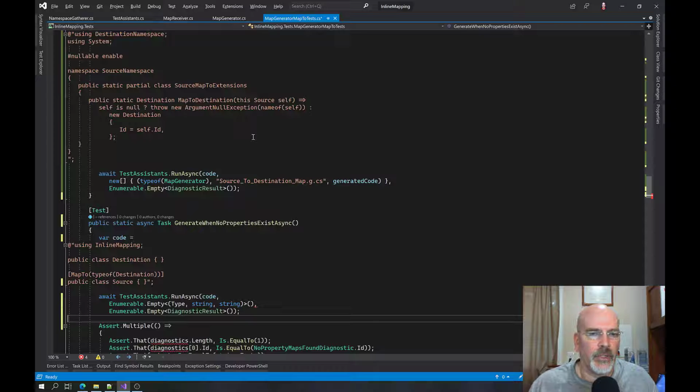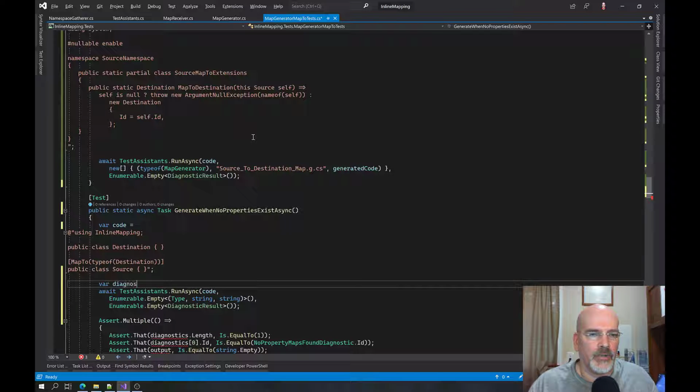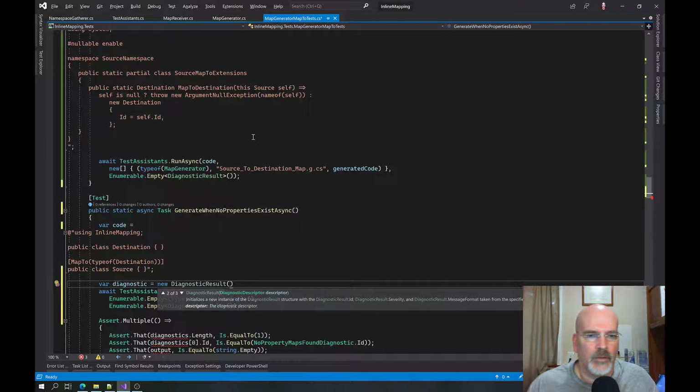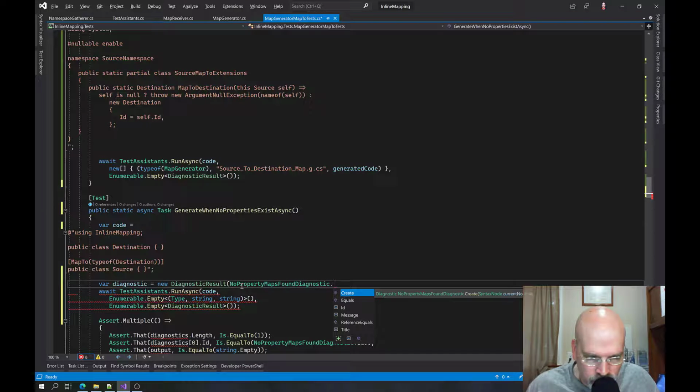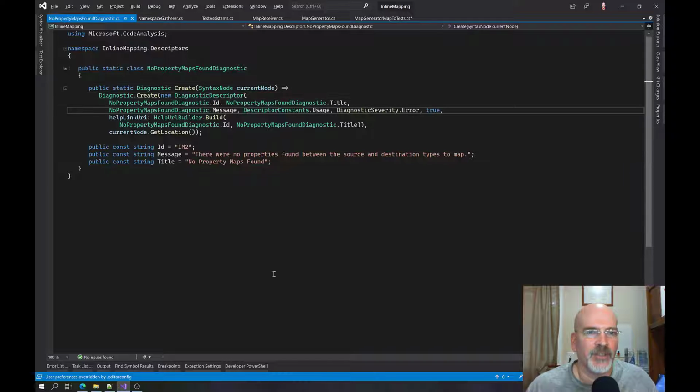So this is saying we shouldn't get any output. Okay, but we are going to get a diagnostic result. Var diagnostic is equal to a new diagnostic result, right? Via a diagnostic descriptor. Oh, which is not a good word in some languages.